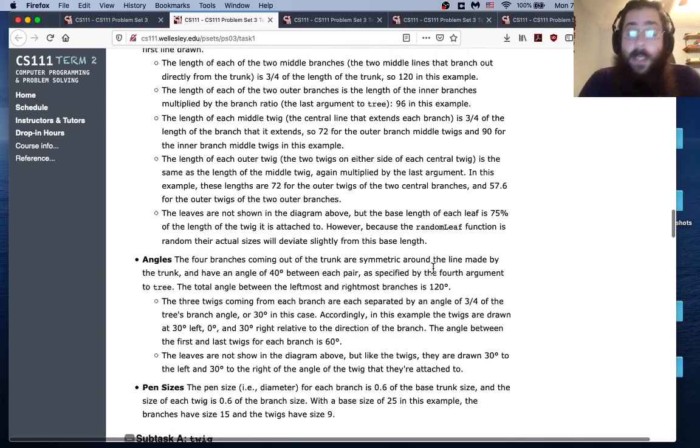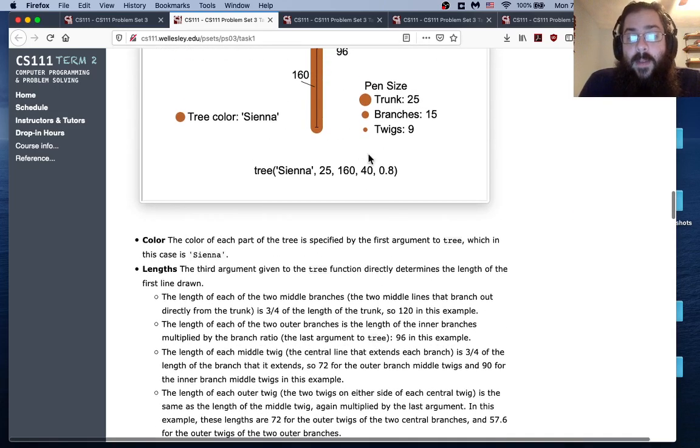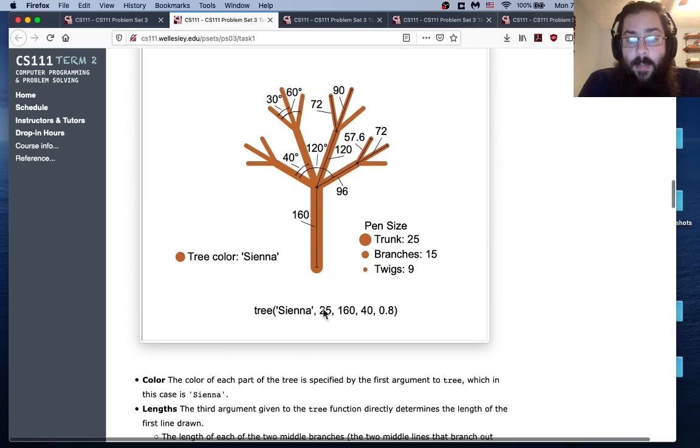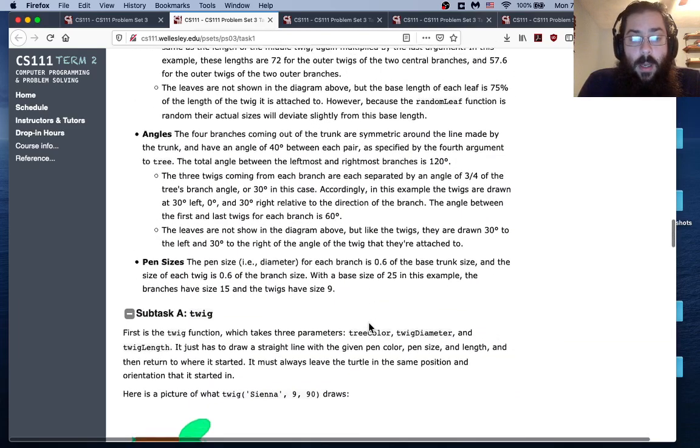All right, so that's all of the information you need to construct your trunk, your branches, your twigs, and make sure that they're laid out according to these various arguments, right? So we can control them with these different arguments.